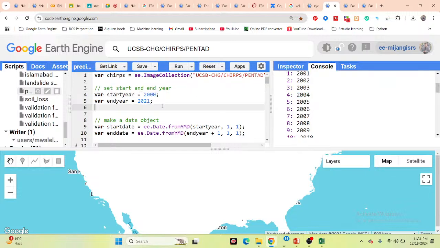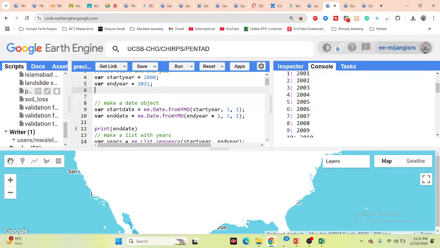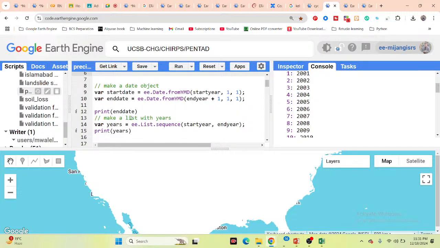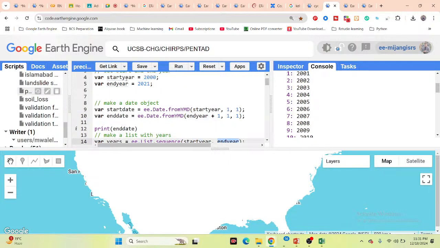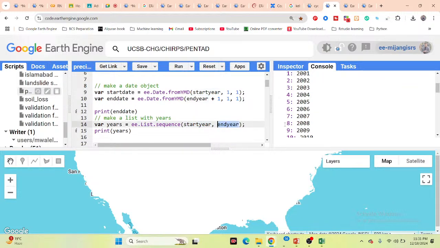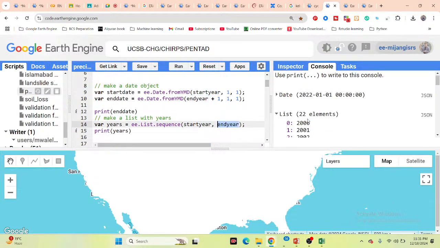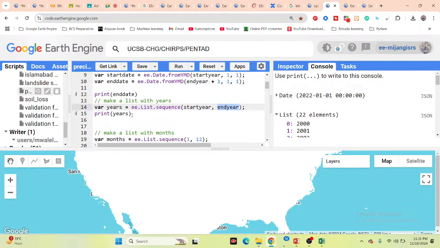So I put the start year in here and also create the date object, and further we make the sequence, mainly the ee.List sequence. Then we can put the start year and end year in here. So start year is 2000, end year is 2021. So we find out that there are a total of 22 years. Okay, 22 years. So I make the sequence of the years and also make the list with month.